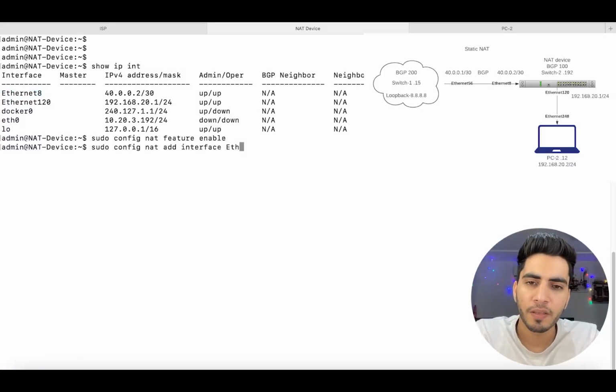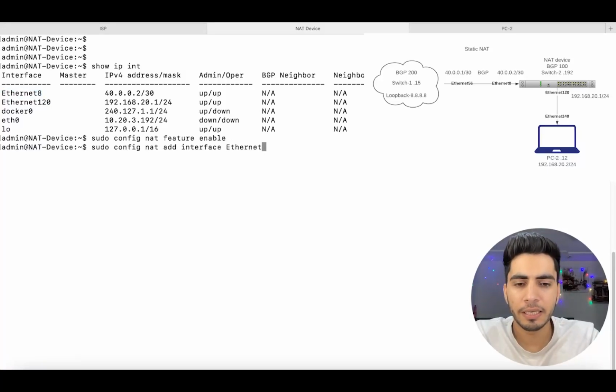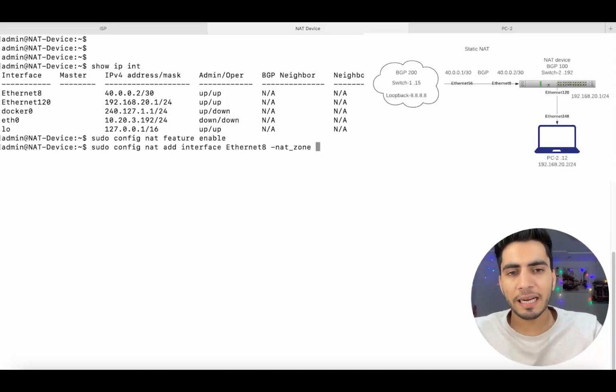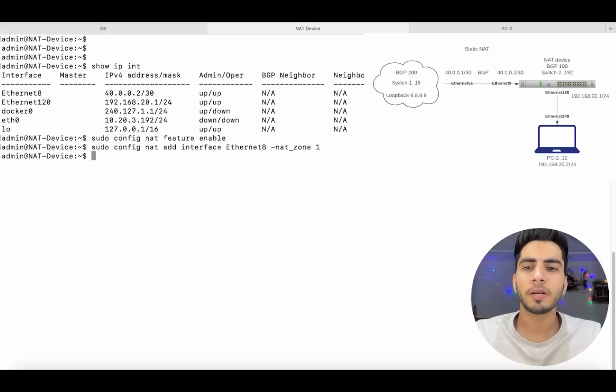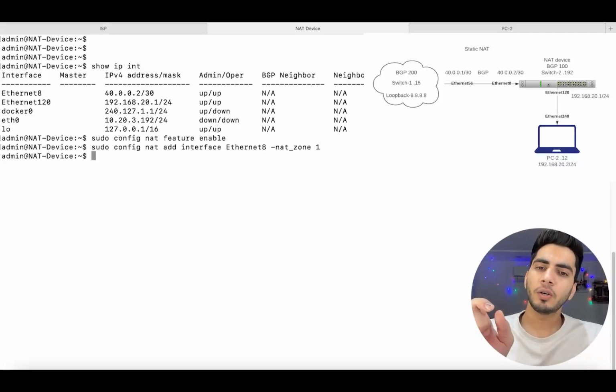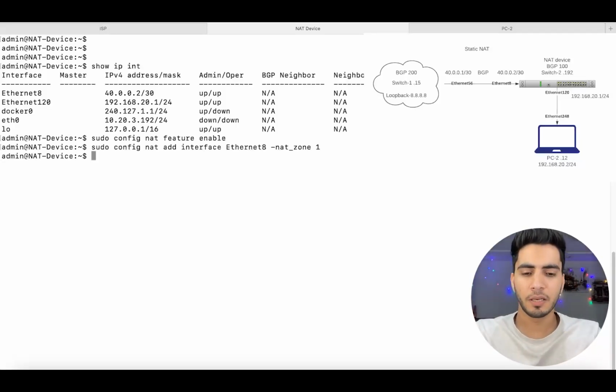So Ethernet 8 and NAT zone. By default, as we have discussed, all the interfaces will act as the inside zone, that is zone 0. But this interface is connected to ISP, so we have to make this zone 1, right? Then finally do your configuration for the static NAT.